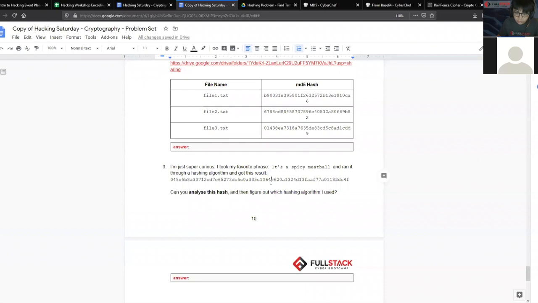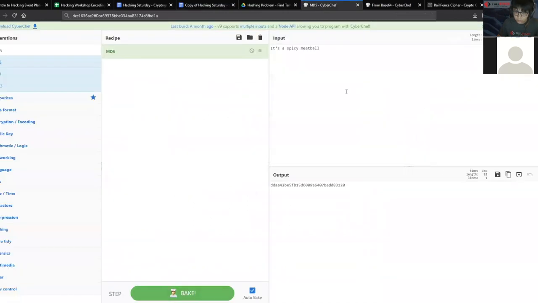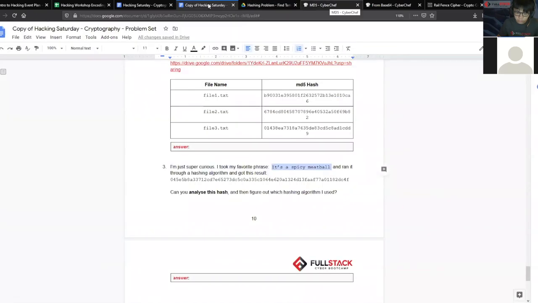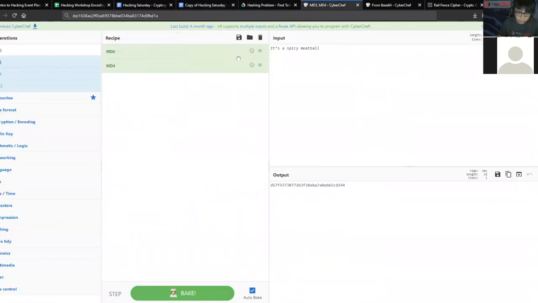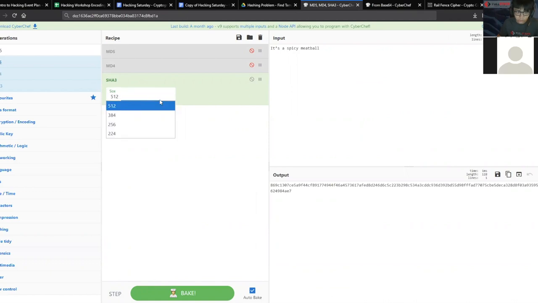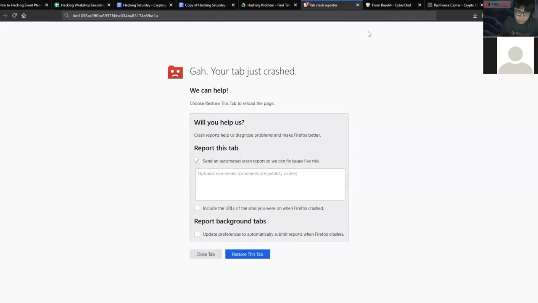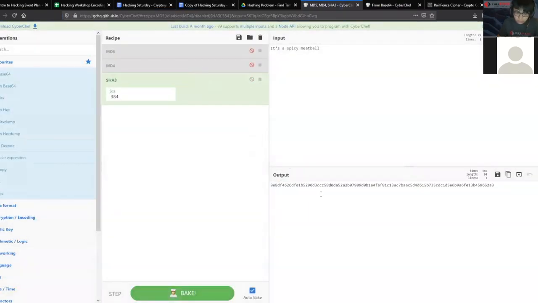Right, so let's do this one. It's a spicy meatball, right? So you go in here and you hash it and you compare it, and you realize that's not the right one. So then you do MD4. MD4 is not it. How about SHA? SHA-3. Is it SHA-3? No. My tab just crashed. Great. That's not it.